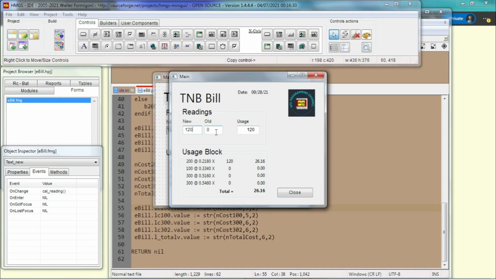If the value is 120, you can see that the first block is not filled, so the 120 will multiply by 0.218 and you will get $26.16. Okay, if let's say the value is greater, let's say 320, and there is a previous old value of 120, it will calculate automatically 320 minus 120 and get 200, and then it will calculate the 200 multiply this, you get $43.60.